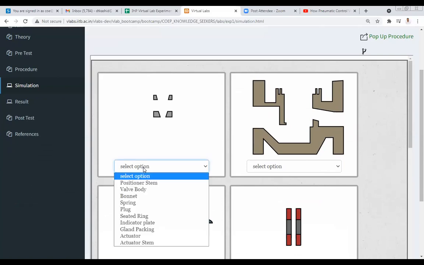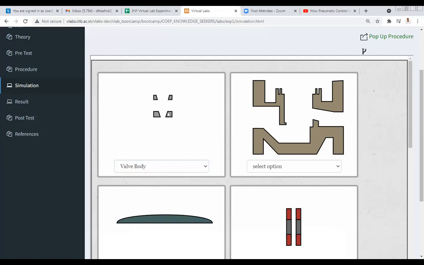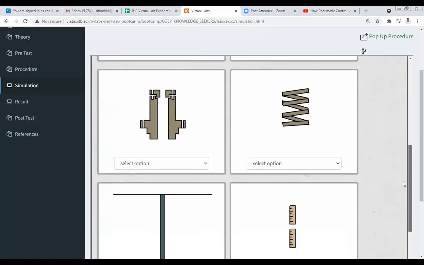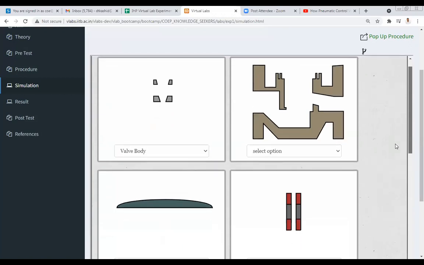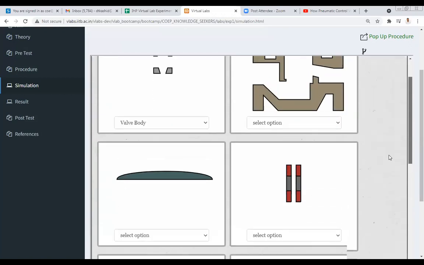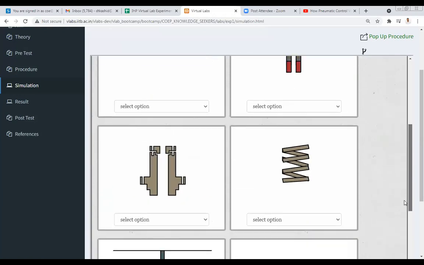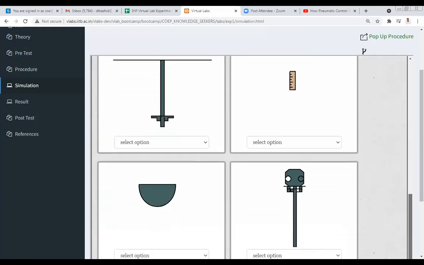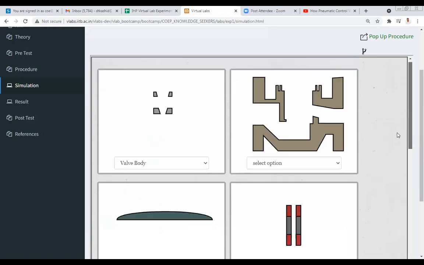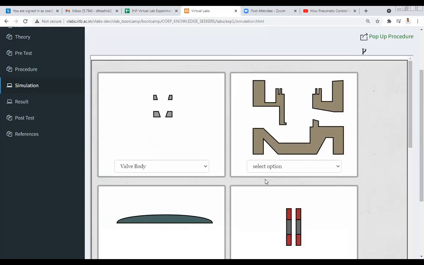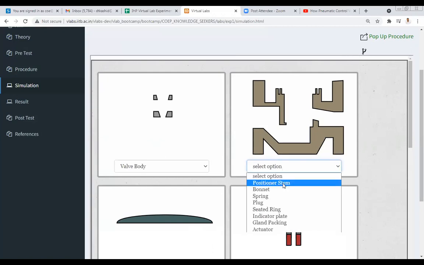Now here we'll see the first body, valve body, I will take. Sorry, we have to give the names. These are the different parts. We have to give the names. Tell me the name of this.